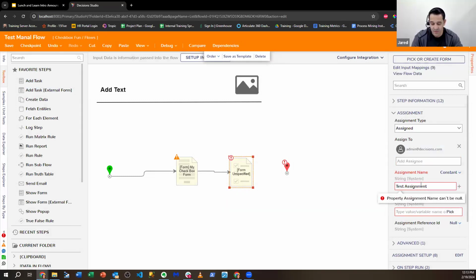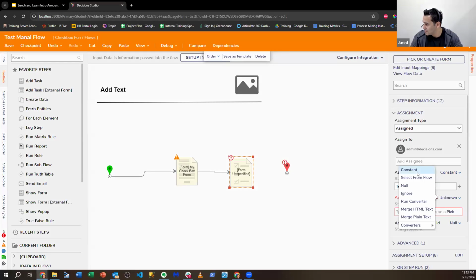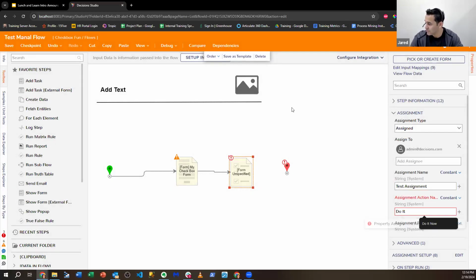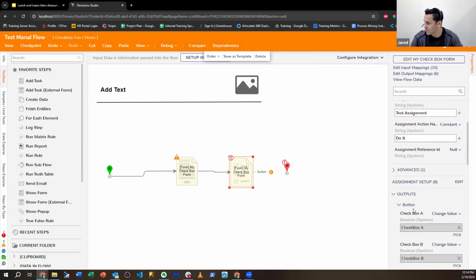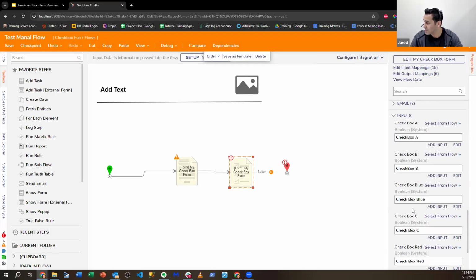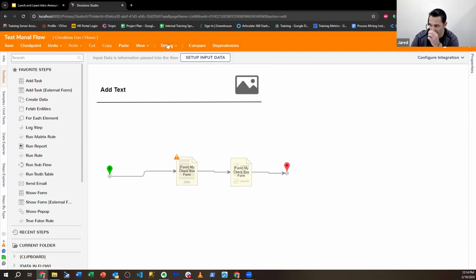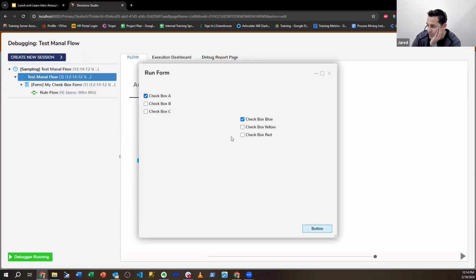Test assignment. And I'm gonna say, do it. Okay, cool. And then we'll pick that same form. Change value is the only input set up. All the inputs are set up correctly. Boom. Okay, cool. Now, all right. So now if I do this, I will do that one. I show up here. Okay.